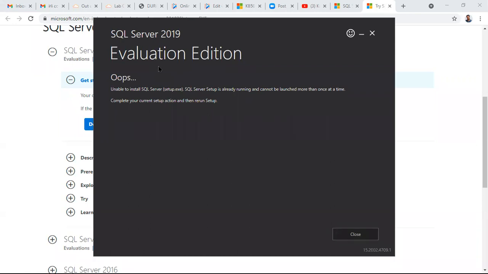Yes, correct. Venugopal says we have to download separately. Correct. Only the engine is installed. After this, if I go to services.msc, we can see one SQL Server service, a separate service actually.